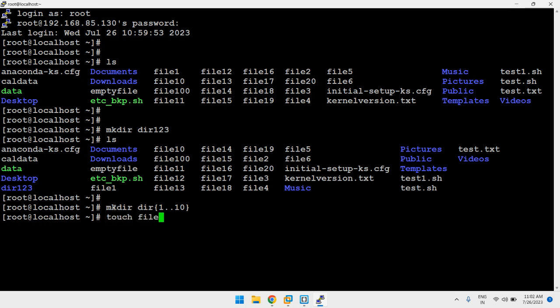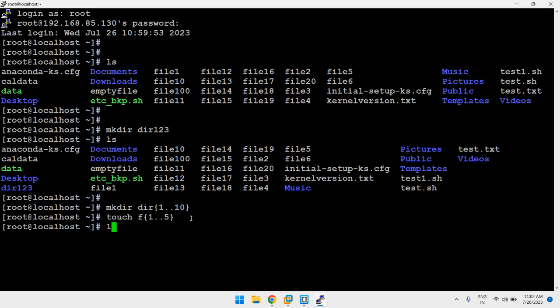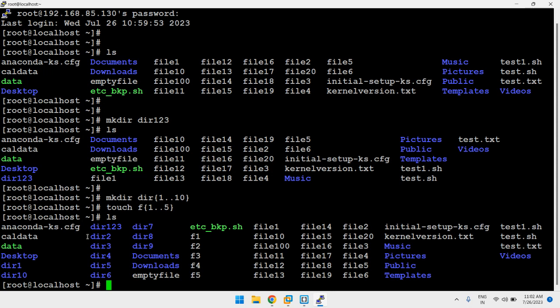Even the touch command we also know, right? touch file{1..5}, something like this. If you keep the range in the curly braces, it will create that many files like f1, f2, f3, and so on up to f5. If you see now, the directories are created, and even the files f1, f2 are also created here. So this is how you can create multiple directories.